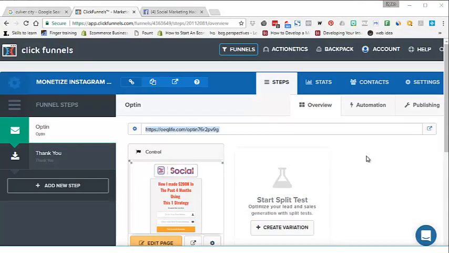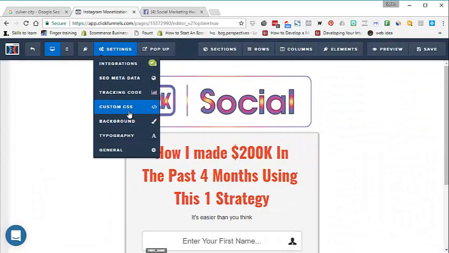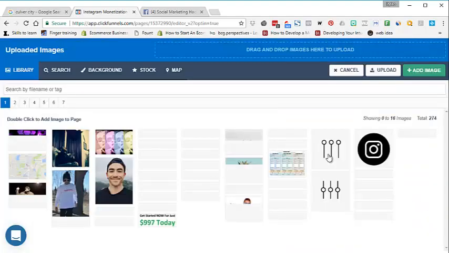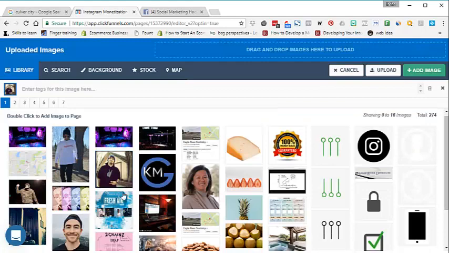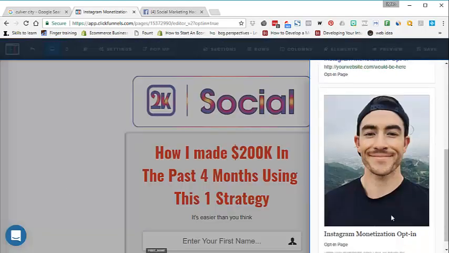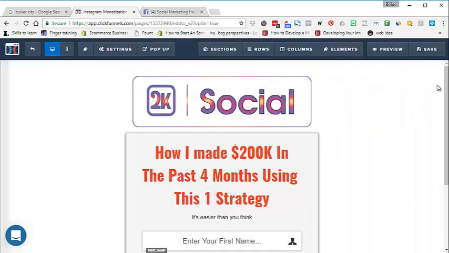The one thing that I could do, so when you saw that I shared it, is I want to give it an image, just so it looks good. So I can just go to this SEO metadata. I can give it a description here, opt-in page, whatever I wanted, and then I can just do an image URL. And I can just pick whatever image. I'll just pick a photo of myself. So when I share it, this is the image that pops up. Instagram monetization opt-in page. So you see my face there, and just hit save.